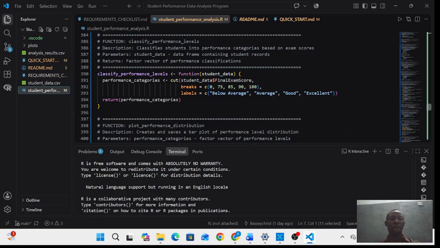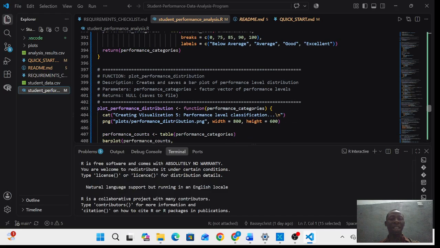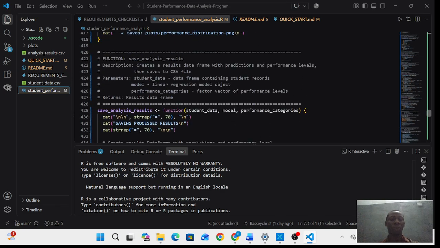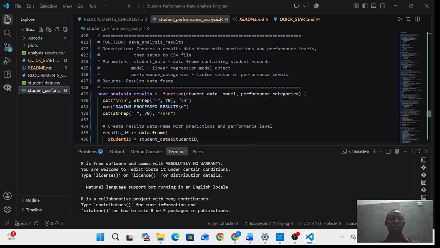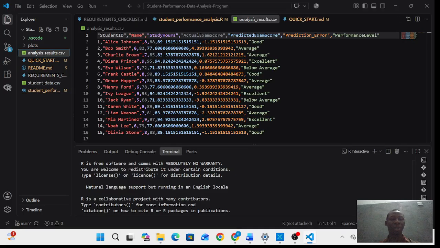I also went ahead to classify students into performance categories based on exam scores. I created a function called classify performance level. I went ahead to create and save a bar plot of performance level distribution using the plot performance distribution function over here. I created a result data frame with prediction and performance level, and then saved it to a CSV file, which you can see over here. Here is the CSV file showing the analysis results.